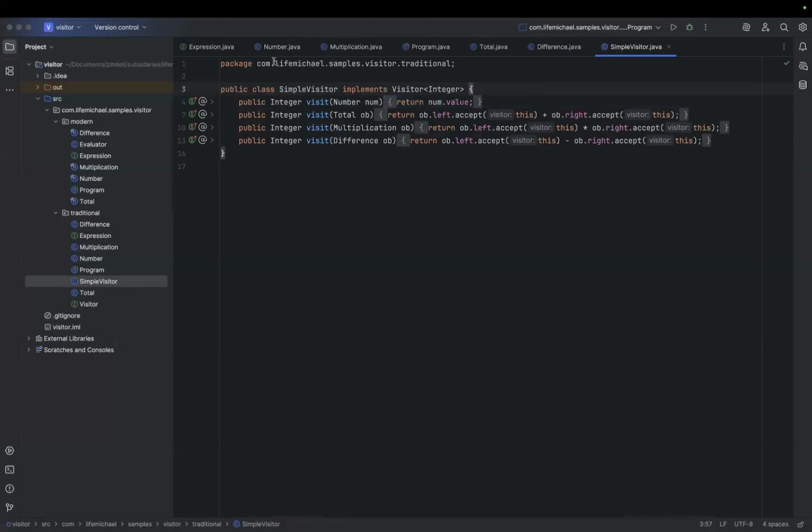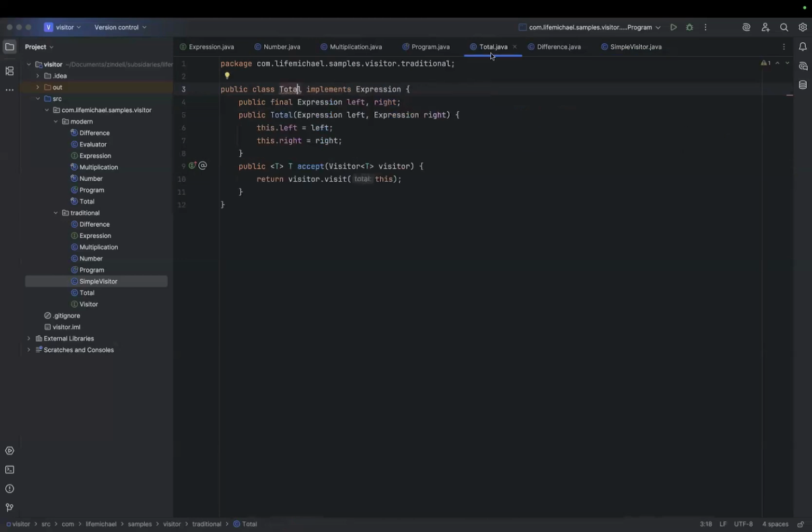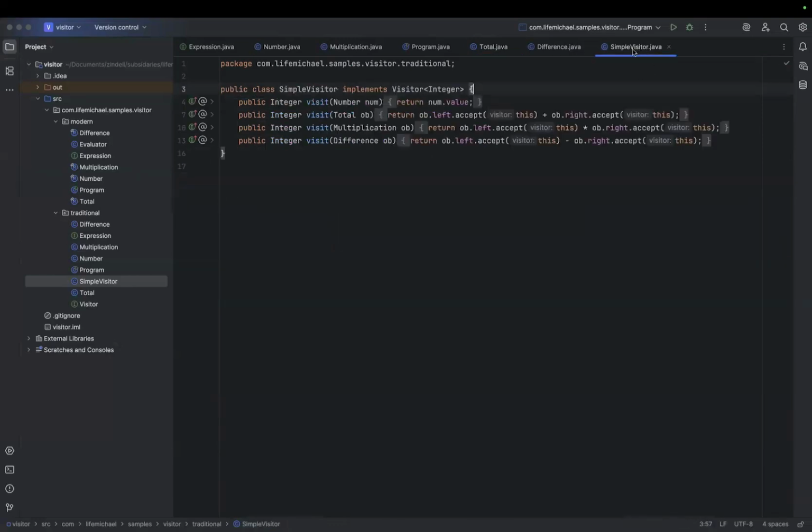Or, for instance, if accept was called on an object of the type total, then you can see, according to this code, that visit is invoked on the visitor object, and the reference of the type total is passed over. So this is the implementation that will take place.